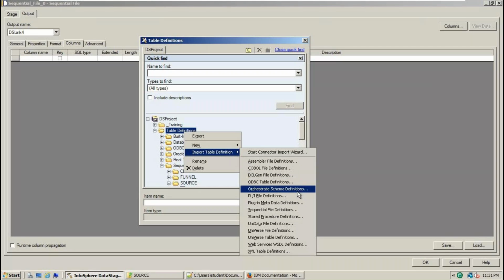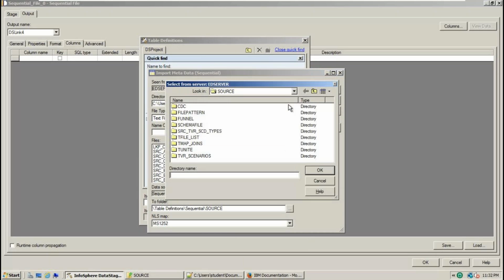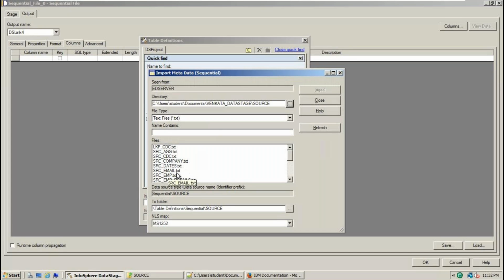This is a text file. Which one I have to select, team? Sequential file. Sequential file definition. Let me click that one. Now which folder where the file is available, that folder I have to select. Which file I want to create a schema, table definition for? So I have to select the srcmp file. Let me click import.